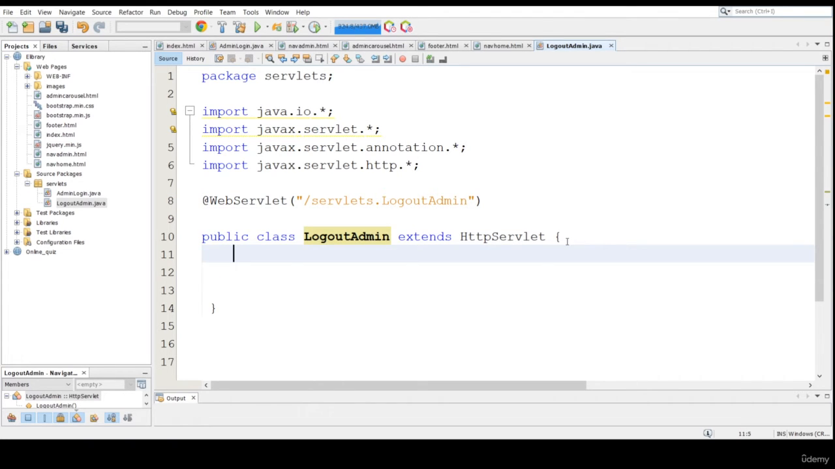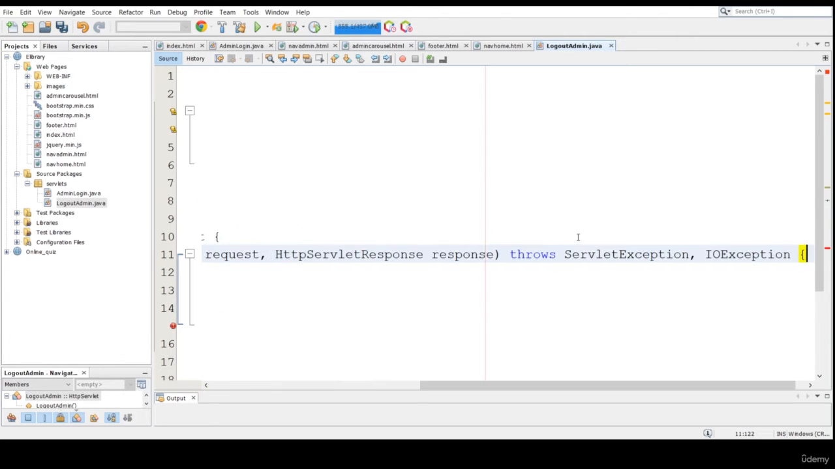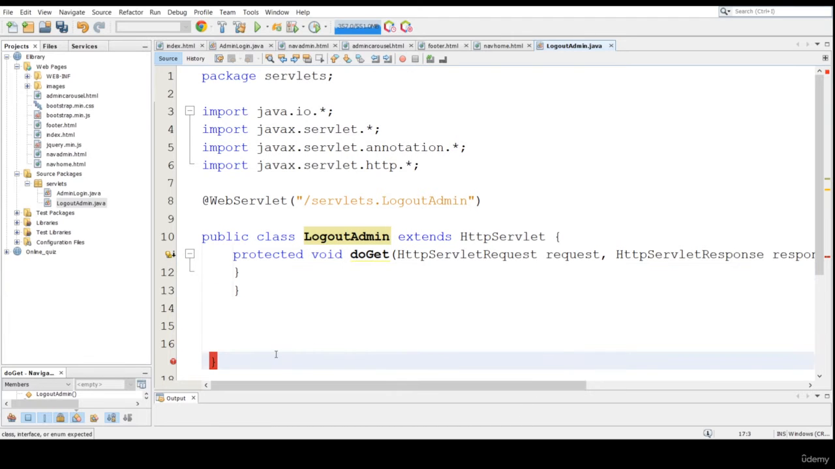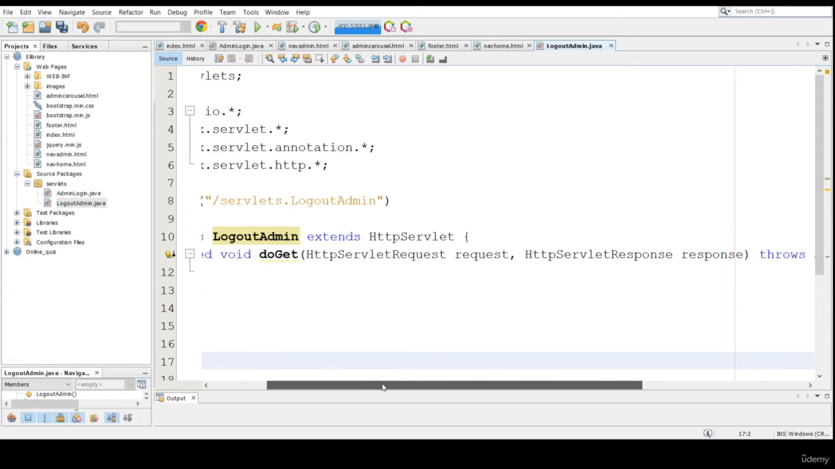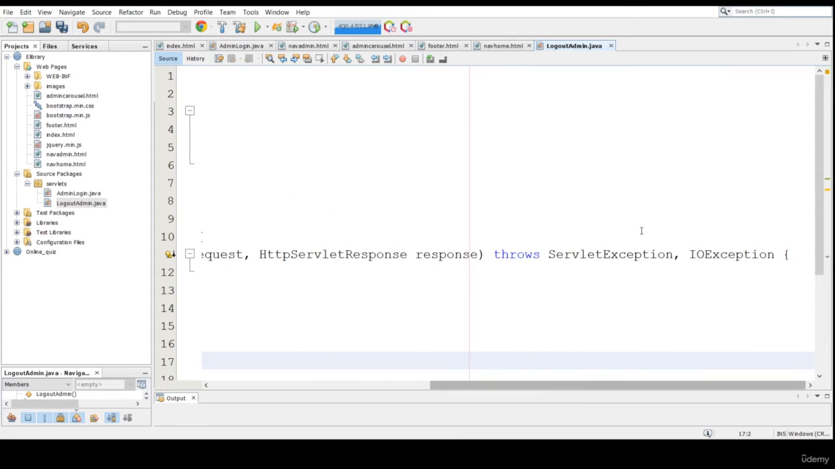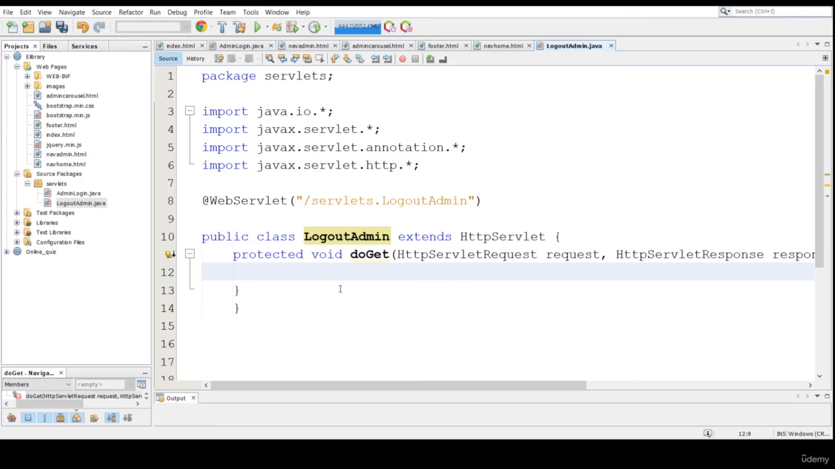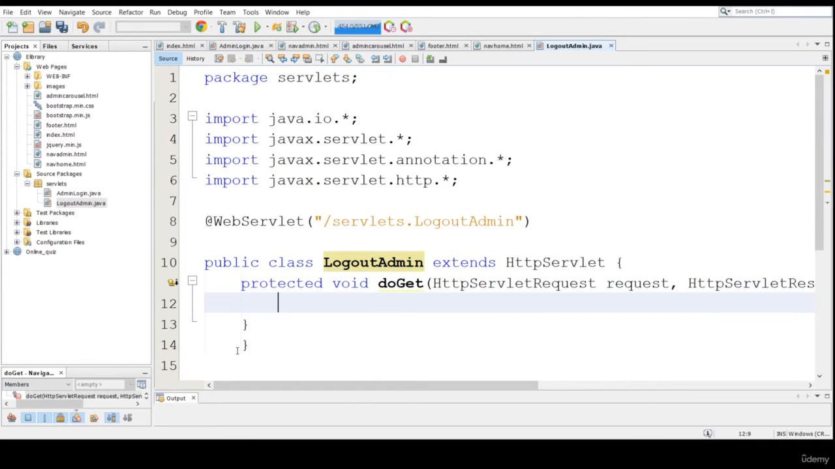Now let me create one protected void. What I'm going to do is just use the default thing here. I don't want to waste time in this. I will explain this, but it is a very easy part if you know it. So it will do get HTTP request and response. It throws ServletException and IOException. That's it. So let me zoom this part.